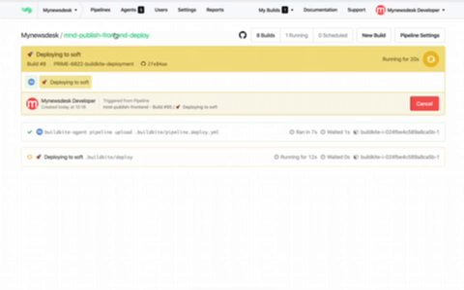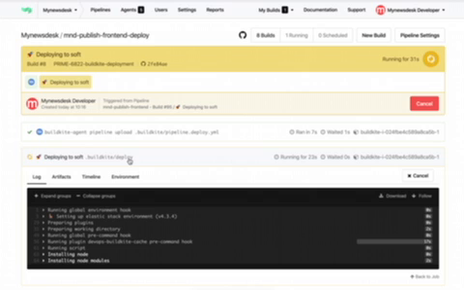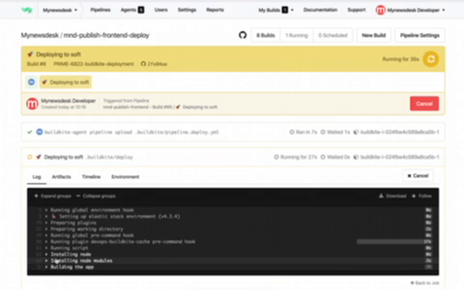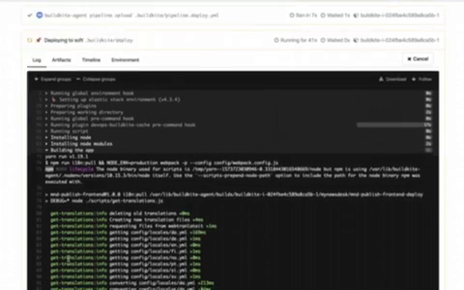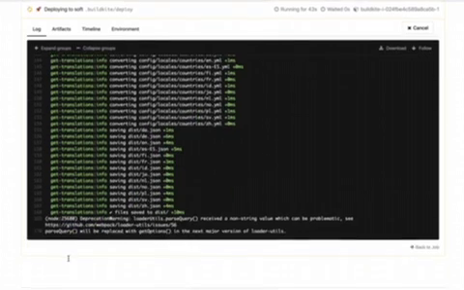And now you can see that we are in a different pipeline. We are in the mnd-publish-frontend deploy pipeline, and the deploy has begun. So we can open up the output here. We're currently going through installing Node and Node modules, which is pretty fast here because we have already cached the Node modules. And then we start building the app, and we can expand this output if we want. And we get all the output of building the app.